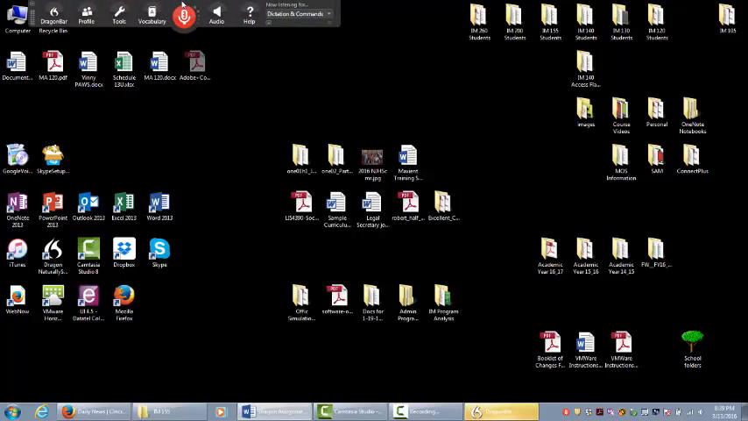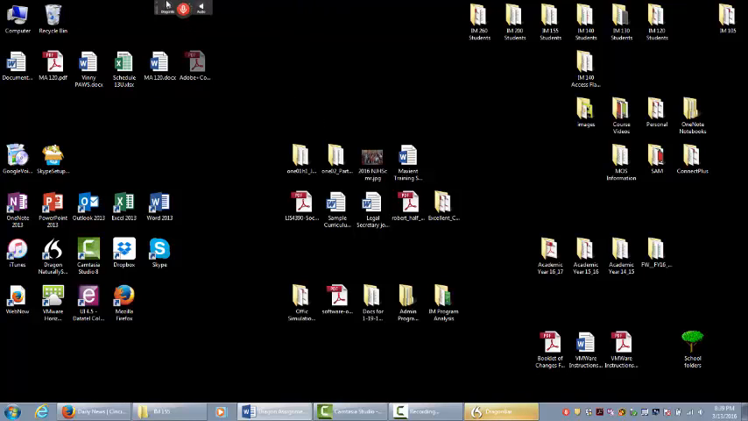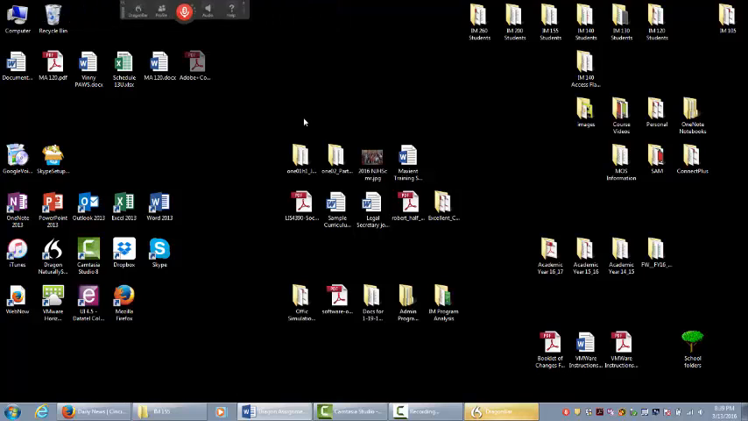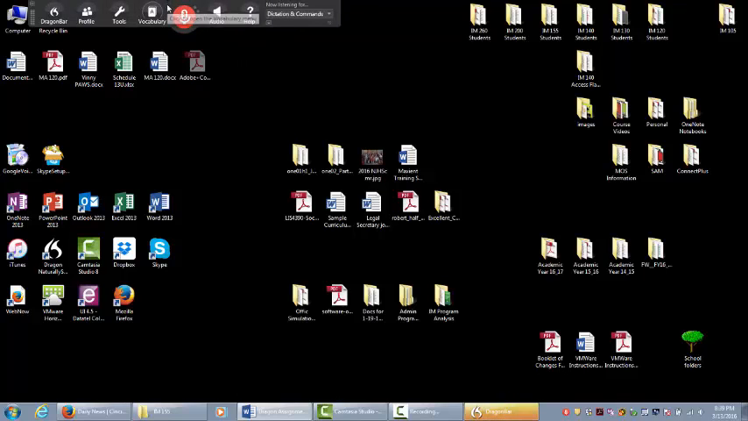Alright, and then there's the bar at the top. Now the one thing about the bar, it has changed. If you hover over it, it expands. If you move away, it'll contract, and it's just the mic. So you want that mic to be red until you're ready to use it.